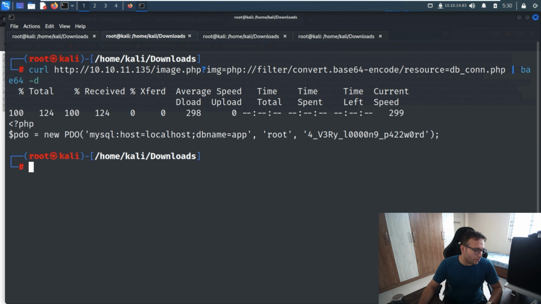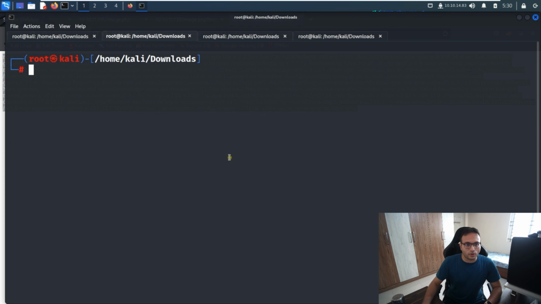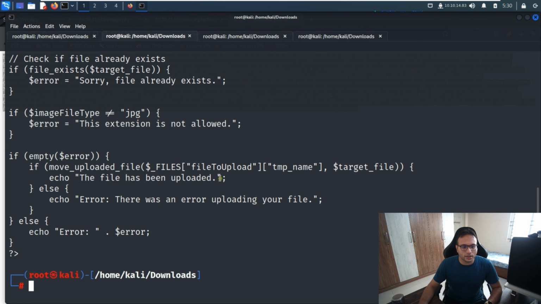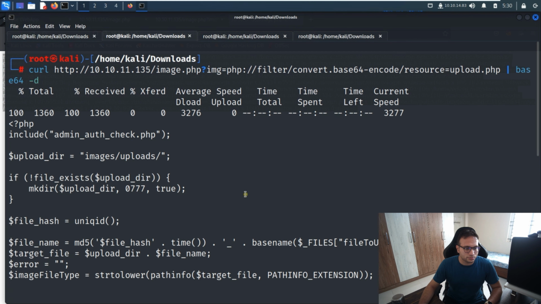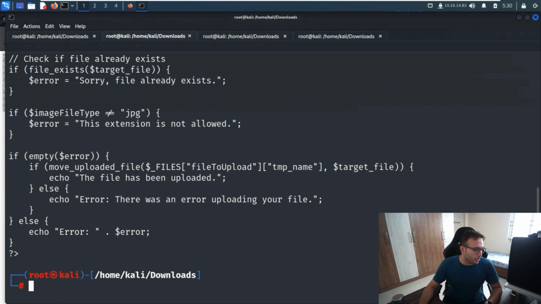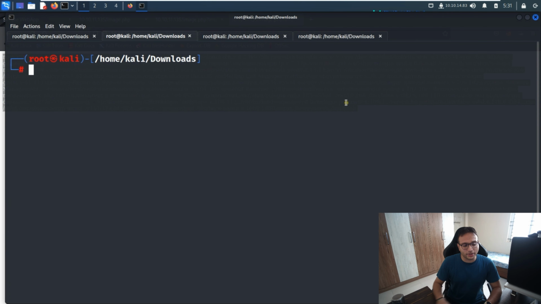Now I'll try for upload.php also. At the time of GoBuster we were able to get that upload.php, so that was the reason I'm trying to get that detail also. Let me run it once again and I can see the content. Over here you can see the admin_auth_check.php file is included inside of it. So what we have to do next is simply run the curl command once again and read the content of this file itself. Let me run it once again.